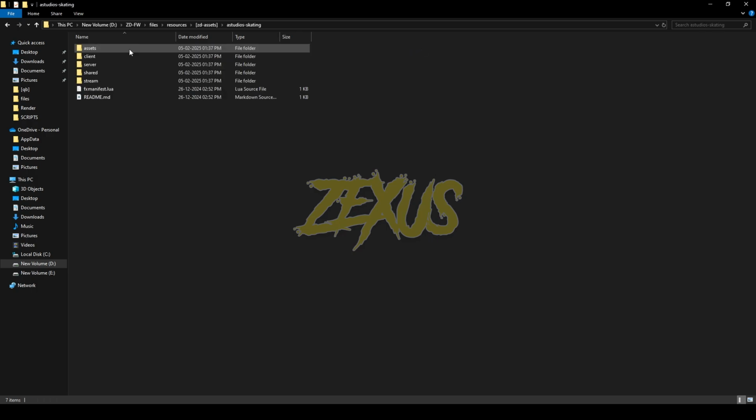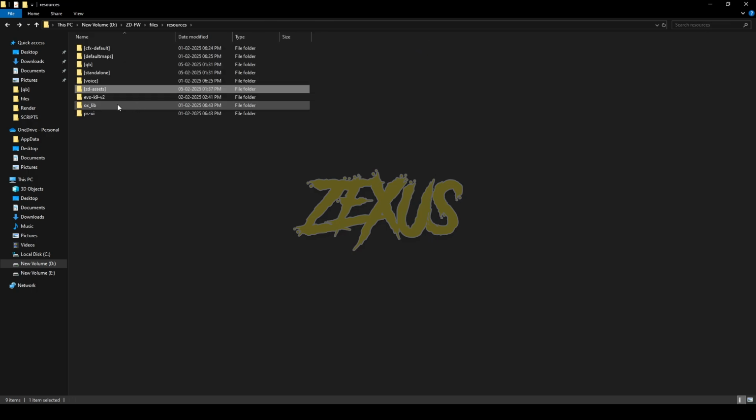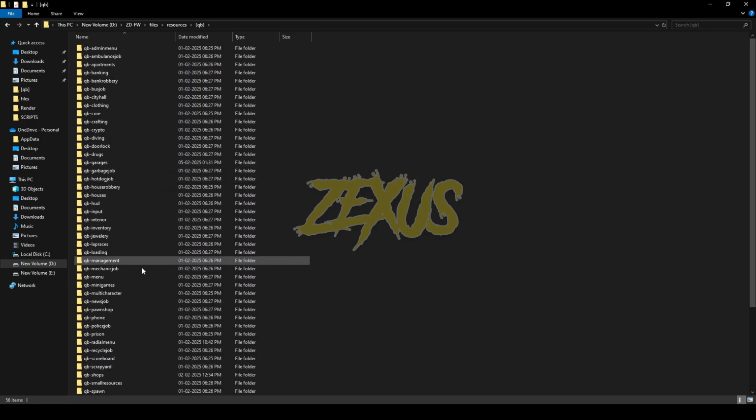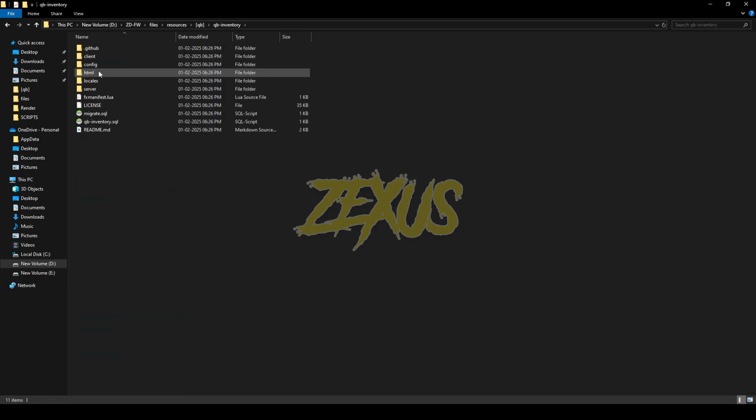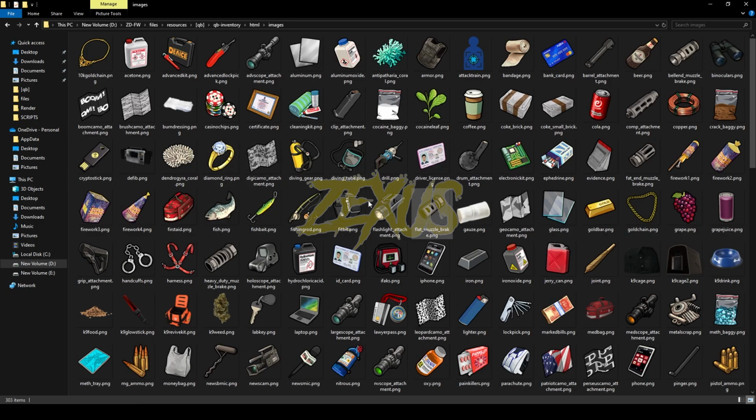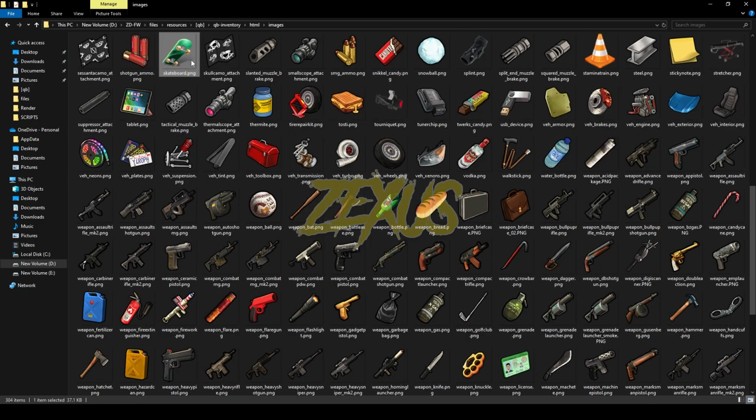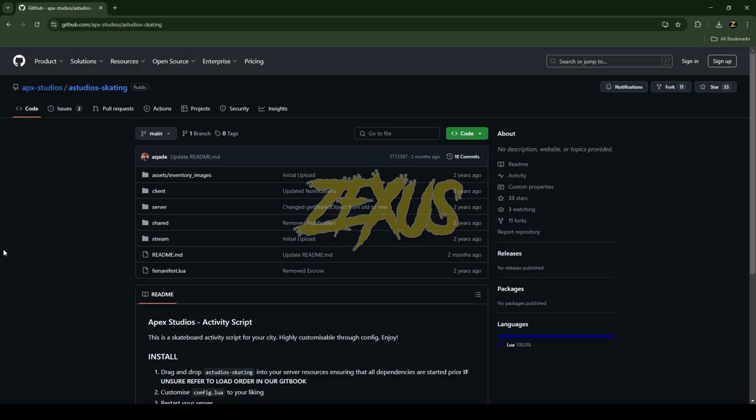Now open the file, then go to assets, open the inventory images, then copy this image from here, and you have to paste it into your QB inventory. You just need to go to QB inventory, HTML, images, and paste your image over here, just like this. Now you have to add this item in your items.lua.